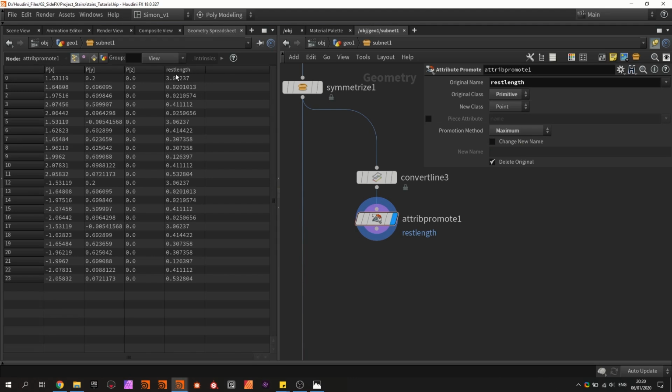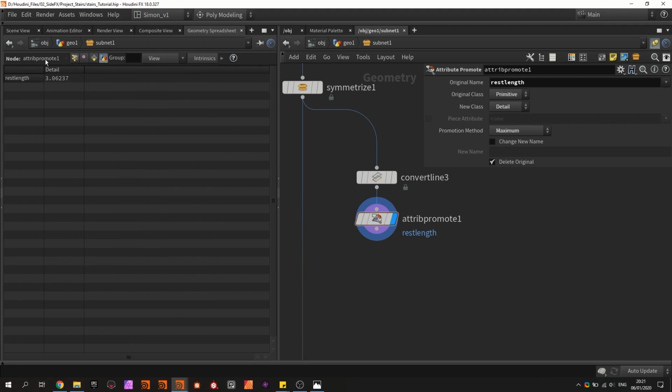And you can see that it's not really working. It's not really showing the highest value. It's just converting the information from primitive to points. It's just showing the highest value per point. So we say new class and we switch this to detail. So now this is gone, and if we go here to the detail view, we now have the maximum length, which is 3.6 in my case. So now we can always ask what the maximum length is of my model.